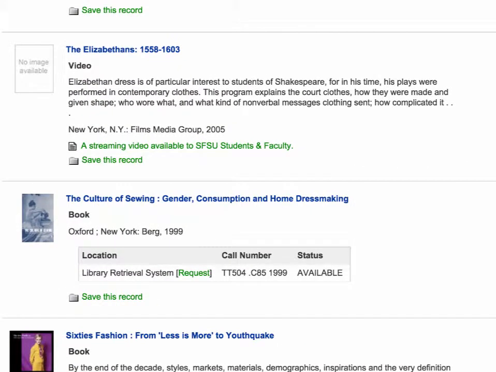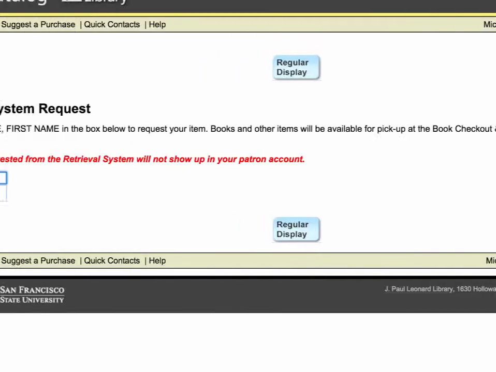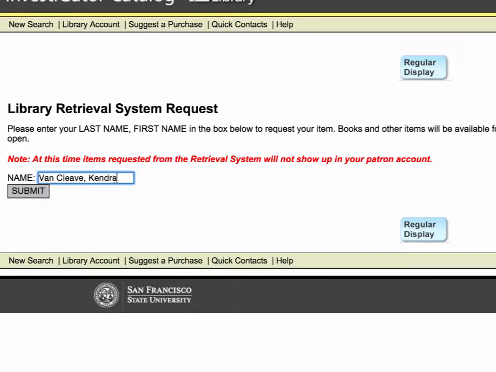Some of our books have to be requested. If you see a book that gives you a link that says request, just click on that link, type in your name, and we will grab the book for you and bring it to the book checkout desk within 15 minutes. You don't have to pick up the book right away. We'll keep it at that desk for about a week, but you can get it right away if you want to.